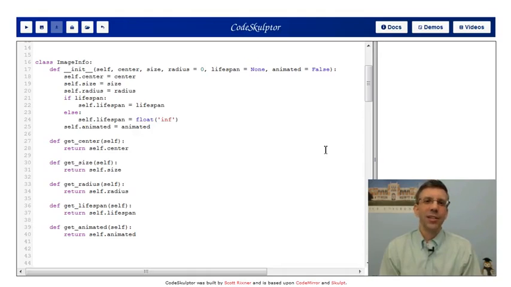Now, the center and the size should be obvious. We've been dealing with that with images before. Okay, what is the radius? Why do I care about that? Well, for the ship, for example, this gives you a circle that surrounds the ship. So you can just use that circle to detect collisions with the ship instead of having to worry about the exact shape of the image.